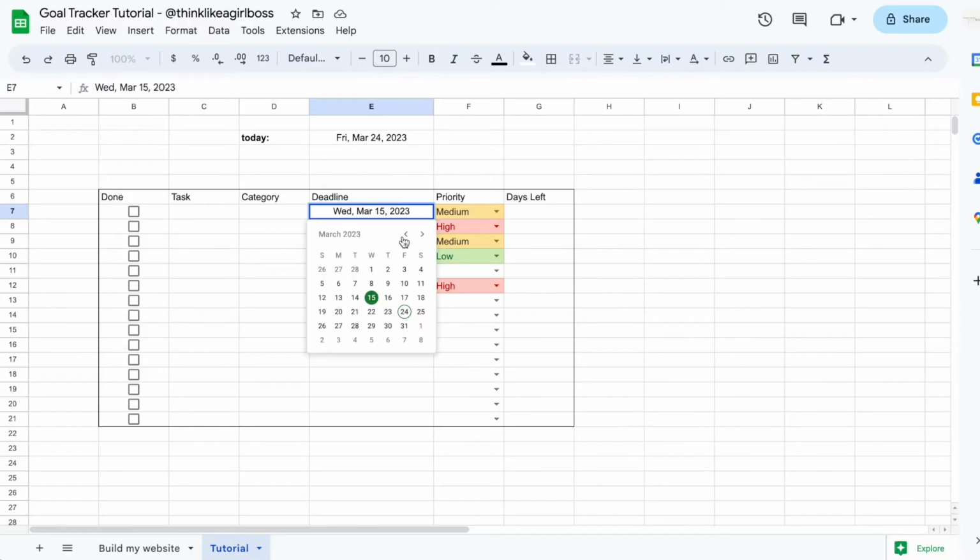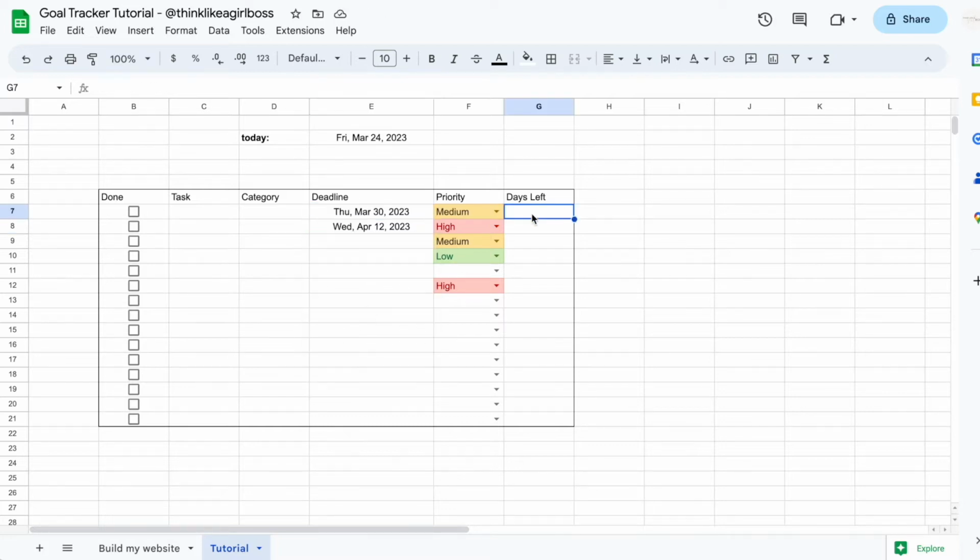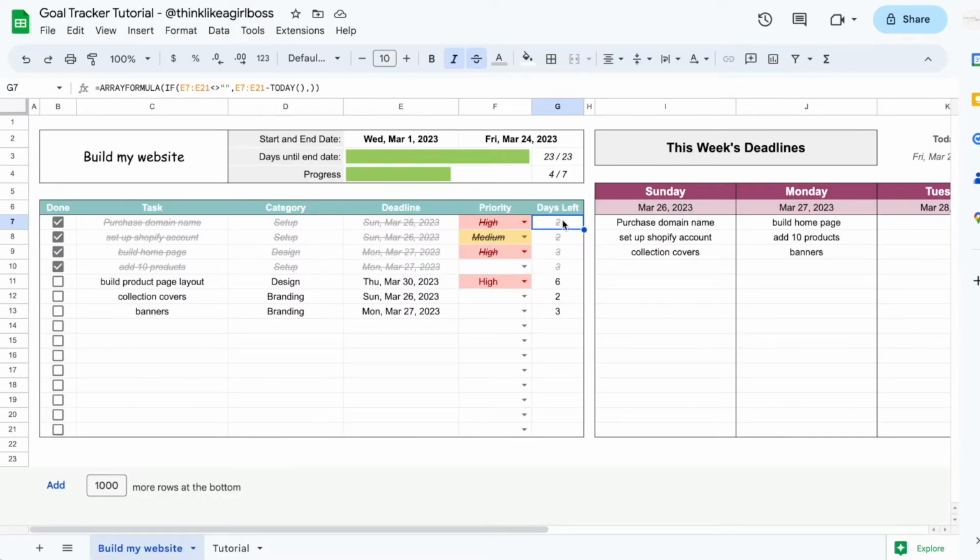I'm gonna select a different date just so this happens in the future. And then you have this days left option, and this is where our very first formula comes in. So I'm gonna use the array formula that you see right here. And I've used this formula in tutorials before. It's a bit complicated to wrap your head around it at the beginning. So if you haven't used it before, I'm gonna go step by step and I'm gonna break it down. So I hope you can understand it better.